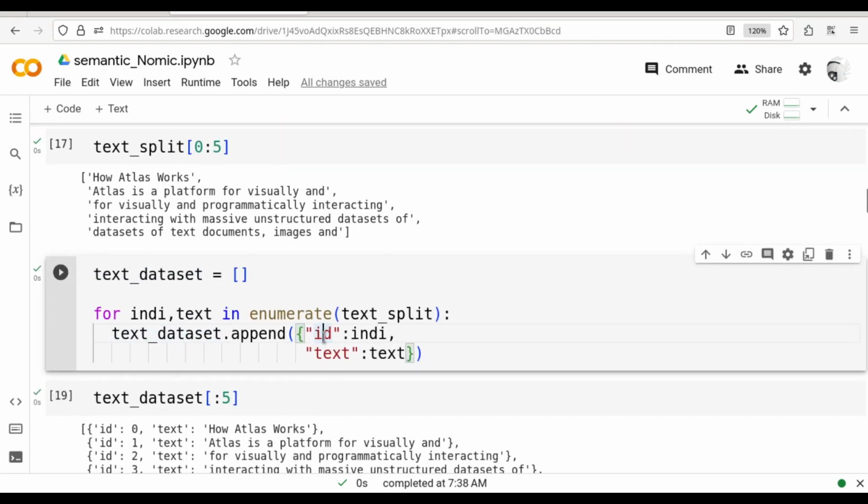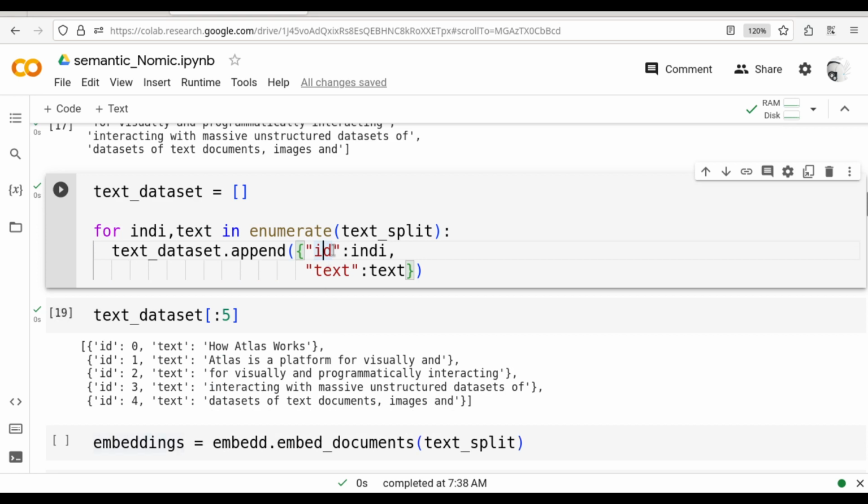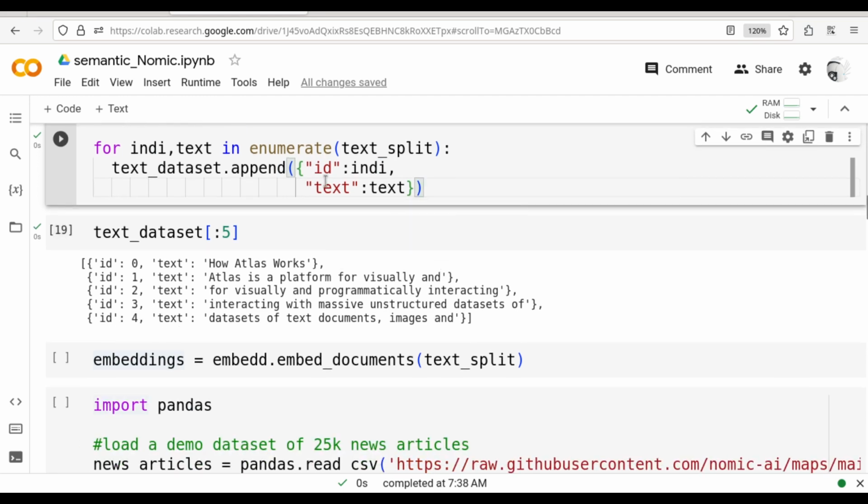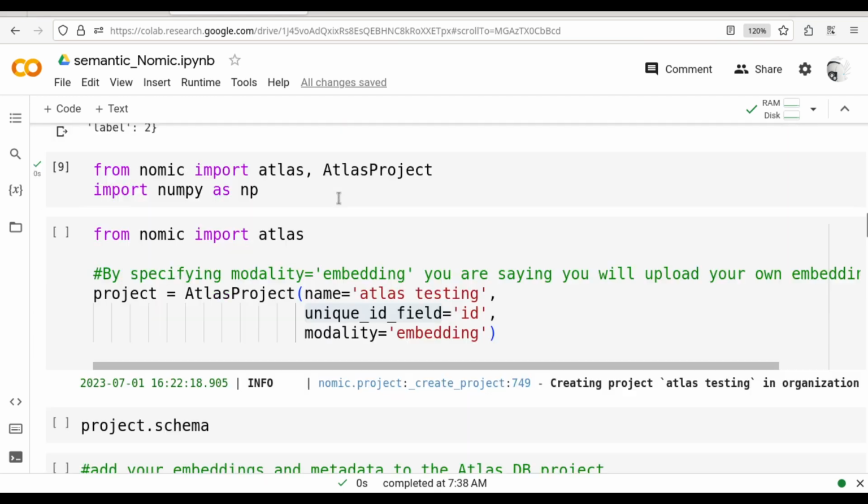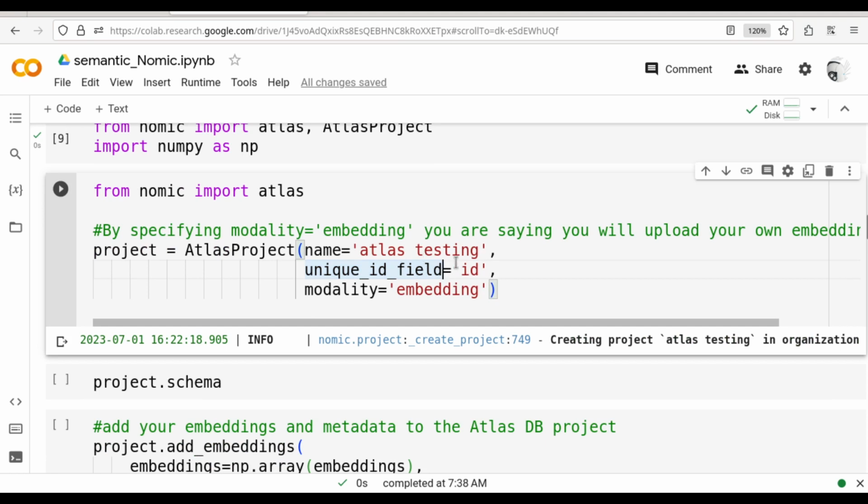So it especially doesn't need to be ID like this. It can be of any other name. It can be index, it can be serial number, but there should be an index field, and that index field should be mentioned in this unique ID field parameter.